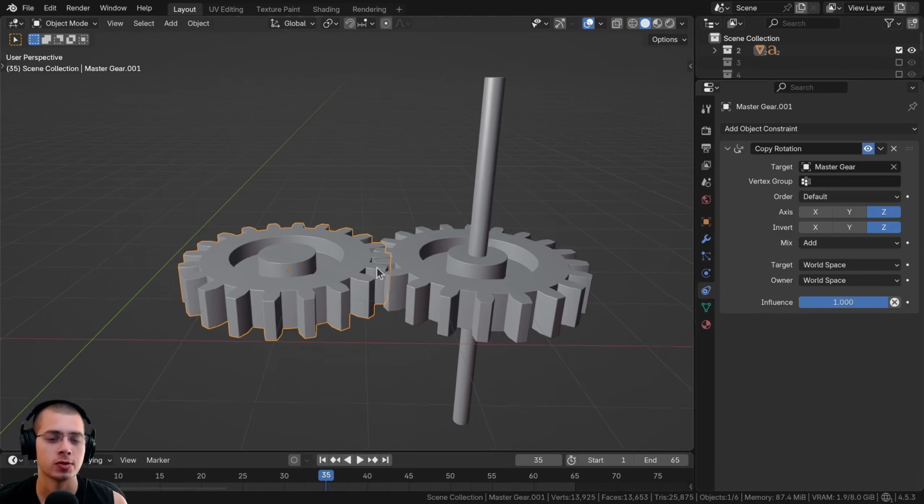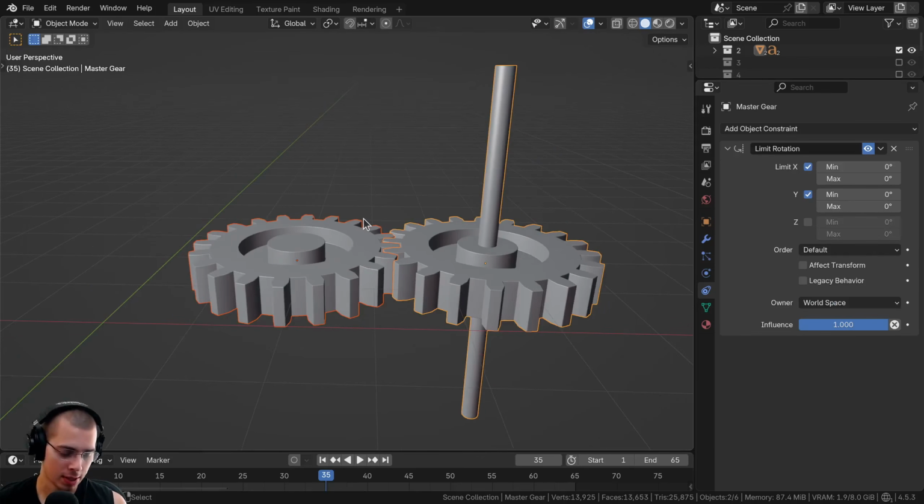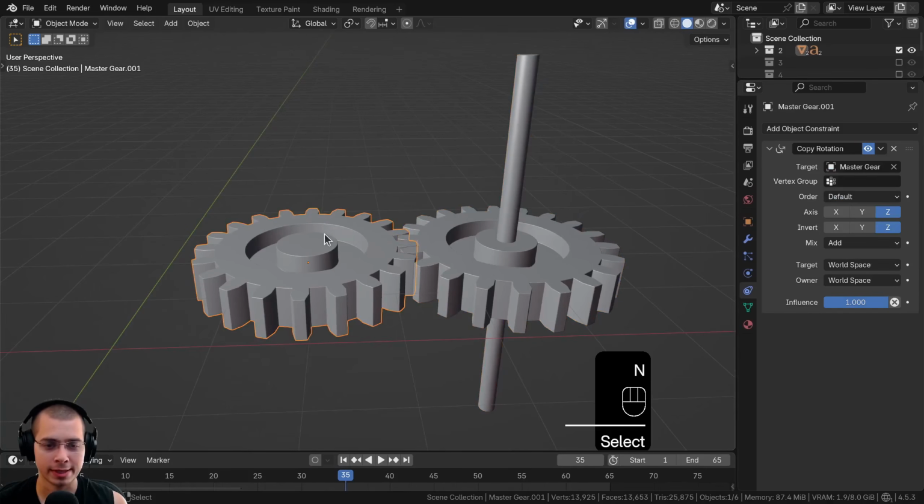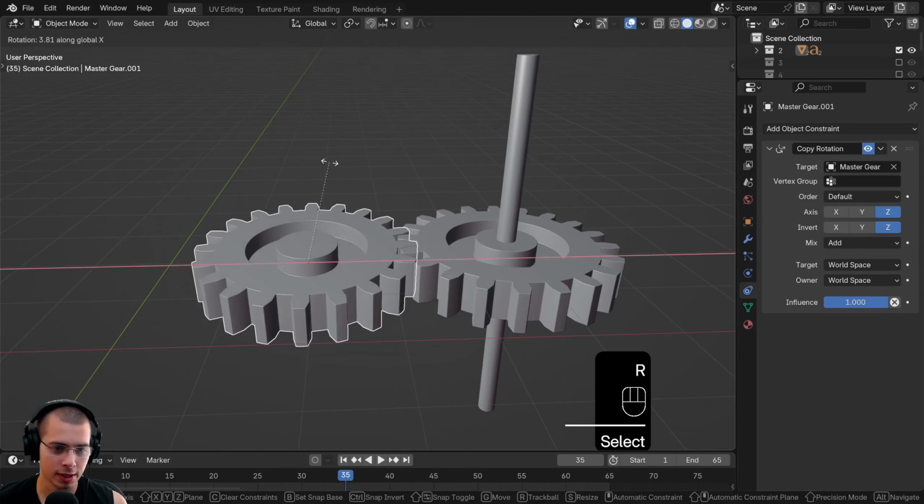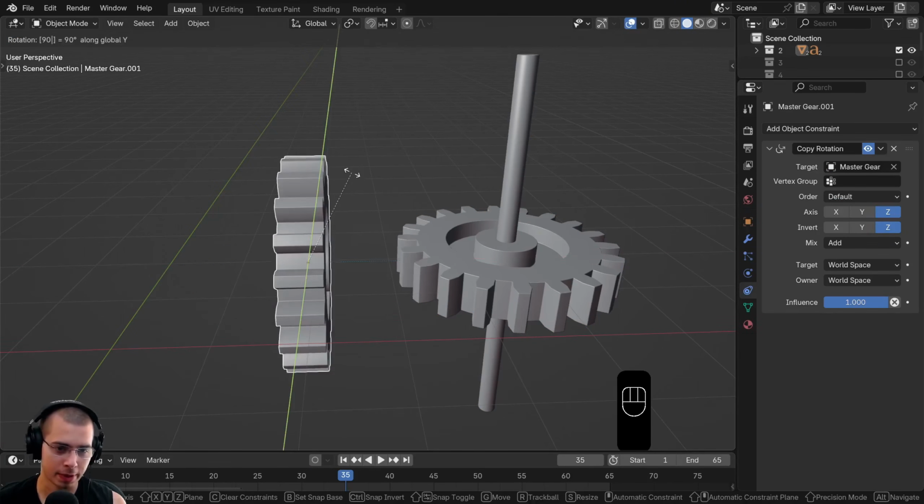And then there's also the world space and the local space, and this is similar to the copy location constraint. So what I'm going to do is select both gears, and I'm going to hit Alt R to clear the rotation values. So now I'm going to select the first gear and we're going to rotate it on the Y-axis by 90 degrees.